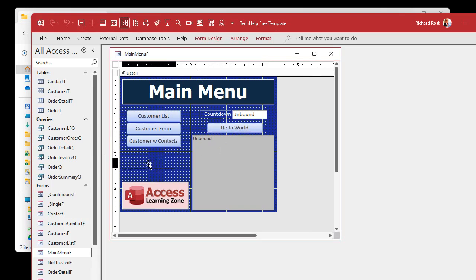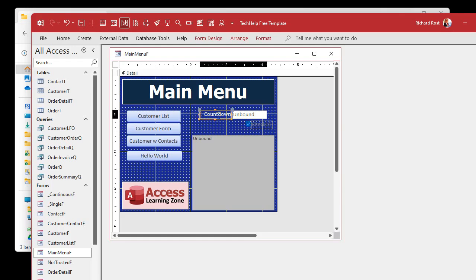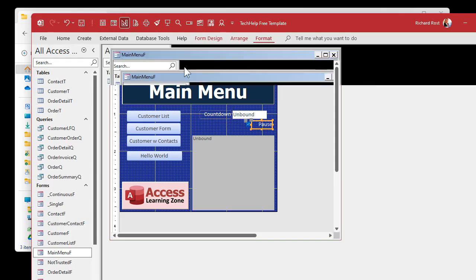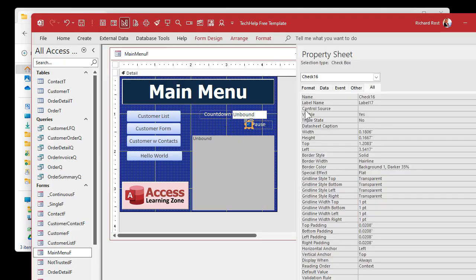All right, I'm going to get Hello World out of here since we don't really need you. And let's drop a checkbox right under the timer right there. Little format painter. We'll call this guy pause. All right, we'll left justify it there. Let's name this guy pause.